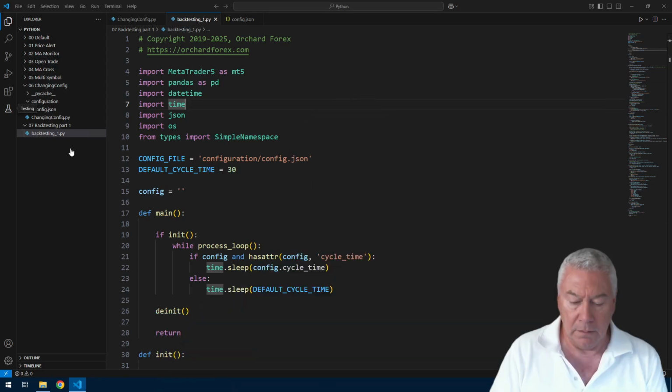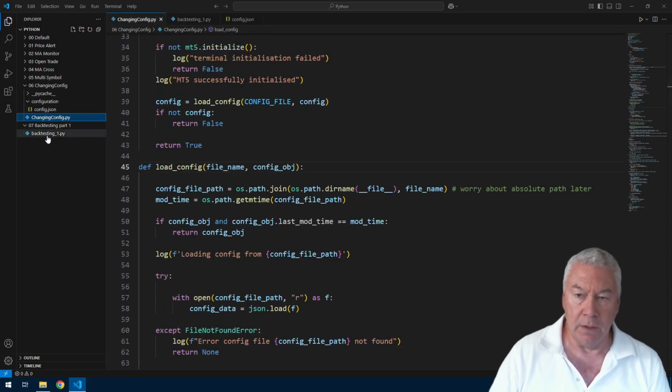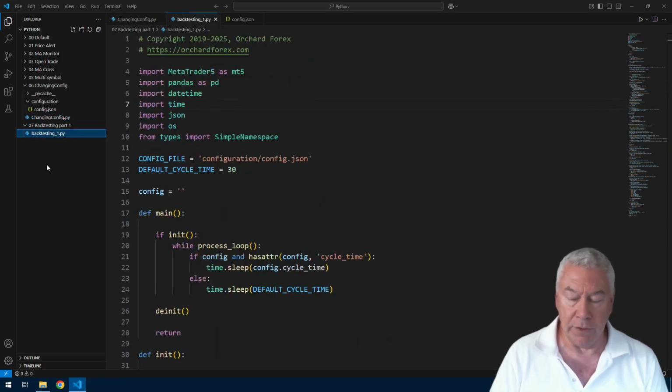through Metatrader. Now, just before I start with the code, I've already created a folder here called Backtesting Part 1, and I've created a file in there called backtesting1.py, and that's just a copy of the old changing config. I'm going to be editing this quite heavily soon.